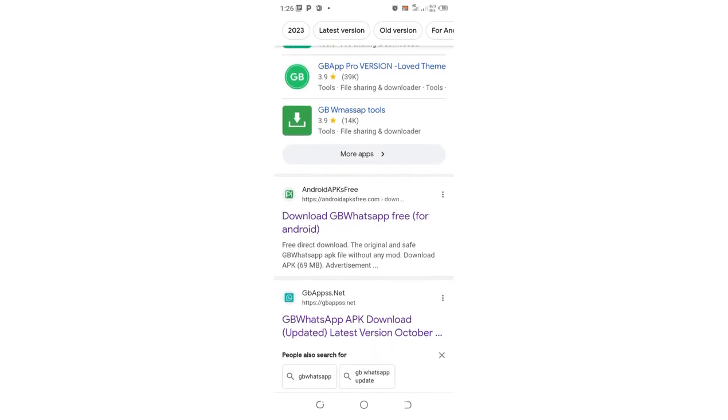So you come and download Android app free. So the website is here, https://androidapkfree.com. Click download WhatsApp free for Android. So this is a directory. So this is the original and safe GB WhatsApp which you can choose. It is 69 megabytes. Just choose to download it, click it.